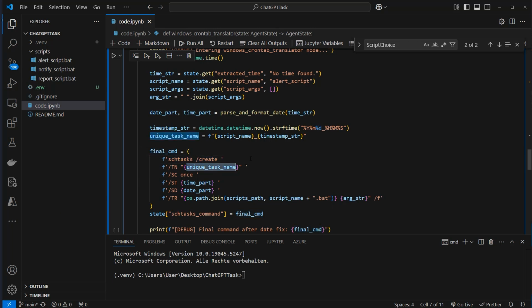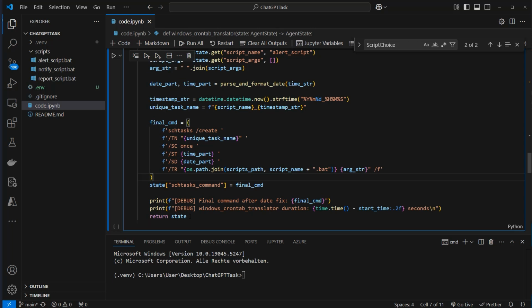Here is a unique task name, because we want to set the script name and the timestamp as a unique name, since we cannot use the same name multiple times. Then we set when it should run and also what should be executed. This is how we create our final command and we save that in the state object. At the end, of course, we return the full updated state.